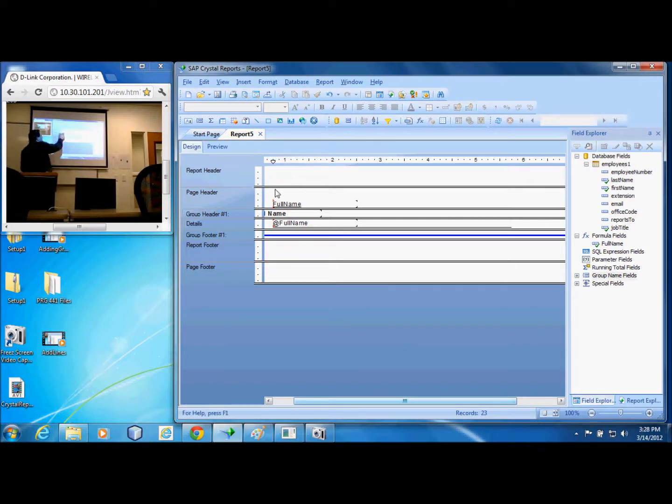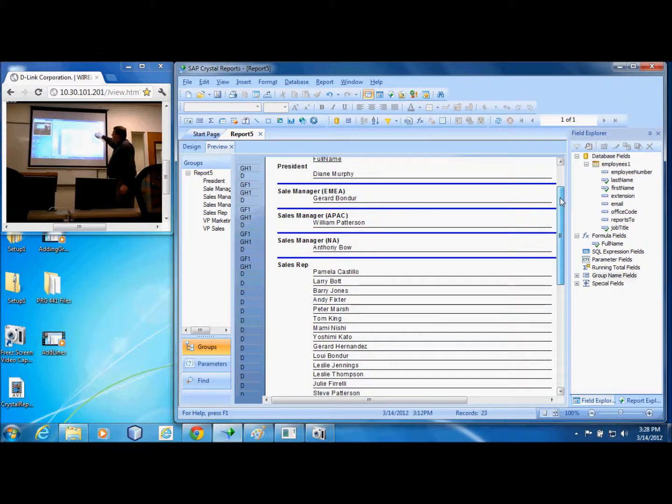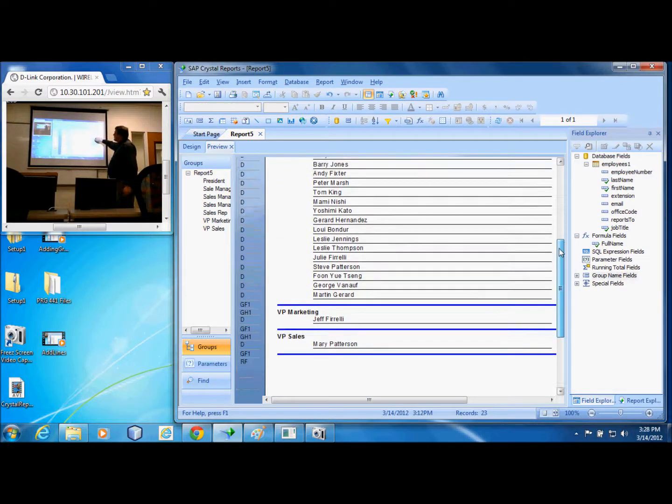So I'm going to go to my Preview tab, and there it is. And it's repeated at the end of every group. We scroll down here, we see it's not repeated among the sales reps, but as soon as we're done with them, it puts that line.